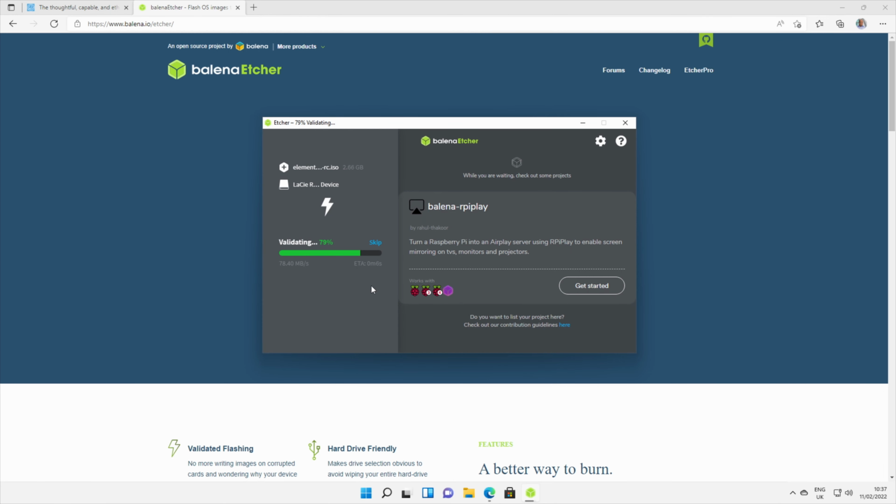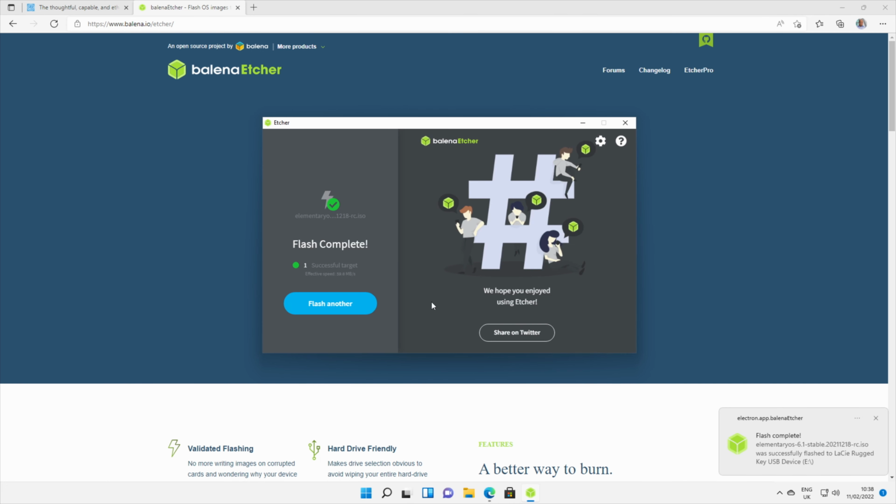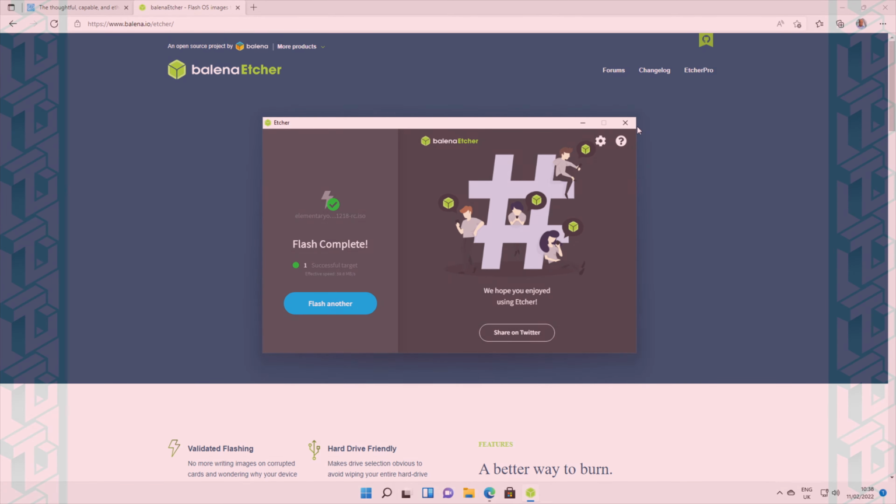Okay, so the flashing is complete. Balena will then verify that everything is okay, and in my case the verification is done as well. And that's it. We're done. And so now we have a USB key with which we can install Elementary OS.